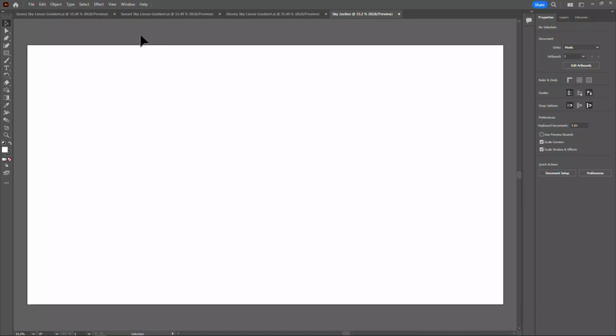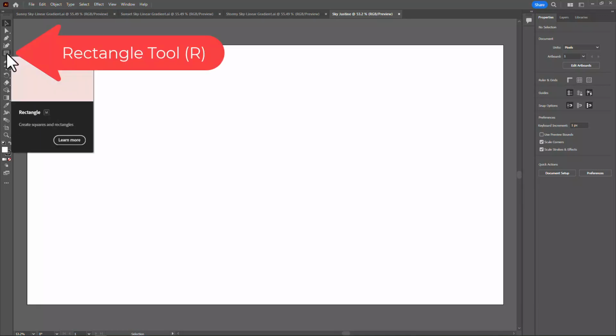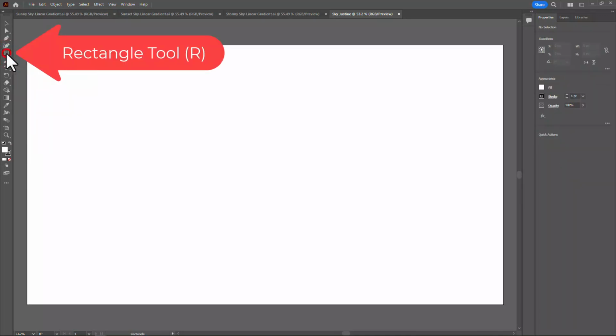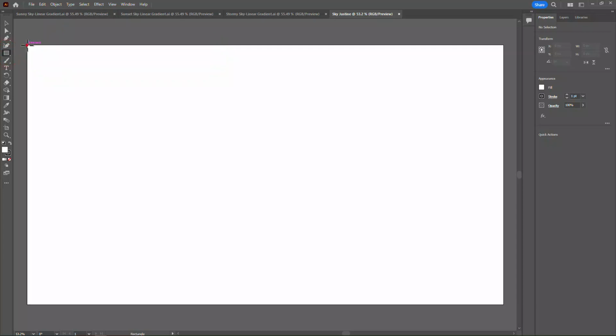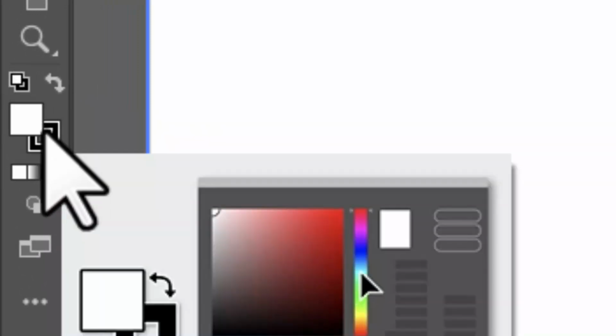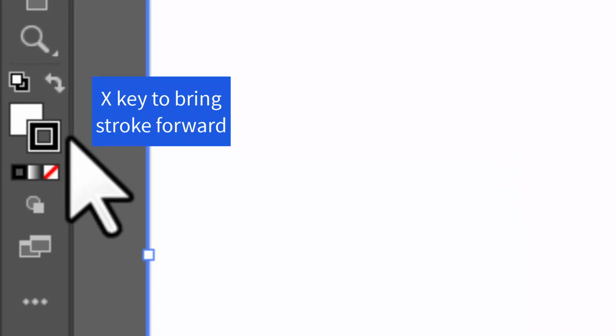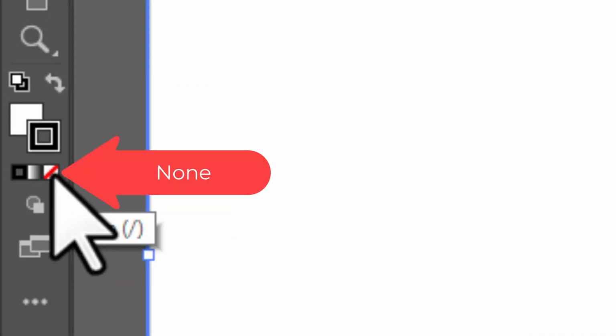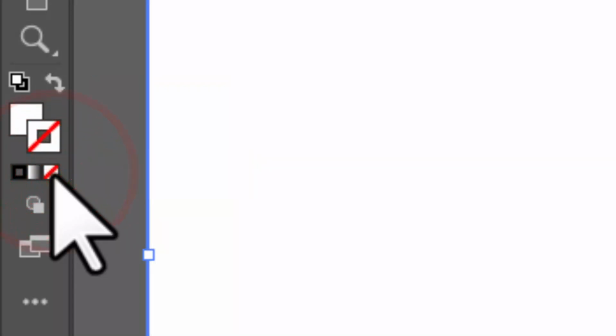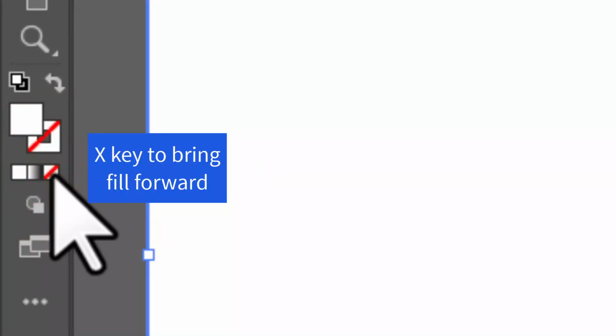In our blank document, we're going to choose the rectangle tool by clicking on it in the toolbox, and then click and drag a rectangle over our background. Now we're going to remove the black stroke that's on the rectangle. So over here in the fill and stroke area, on the keyboard, I'm going to push X, which brings the stroke forward, and then click None, which is the white square with the red line through it. X again to bring the fill forward.